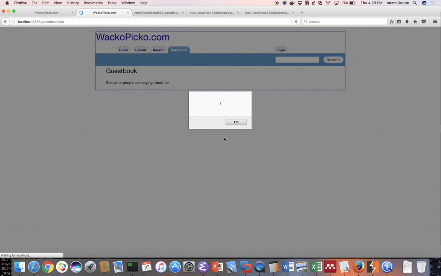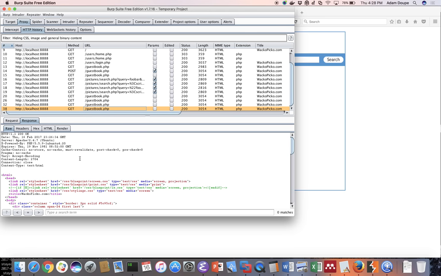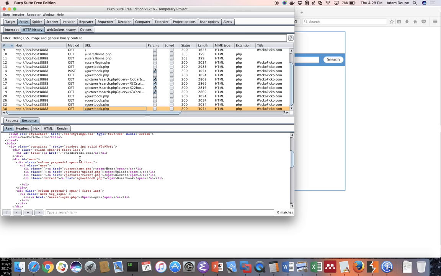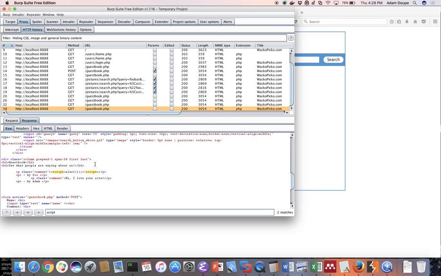Hit refresh. Oh, when you hit refresh, I thought you meant the submit button. We're making a get request to /guestbook.php. We send our cookie, but that's pretty much the only information that we send. But what do we get back? We get back the comment by foo, which has the text script alert one.